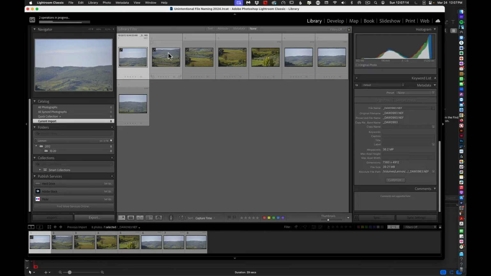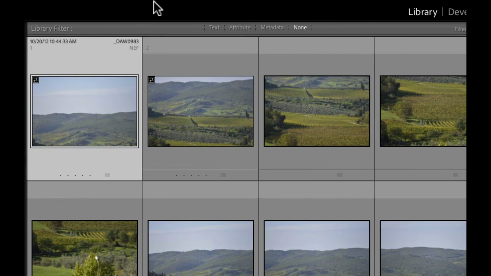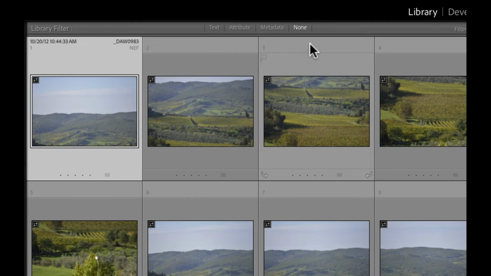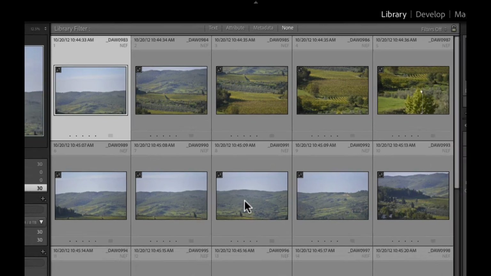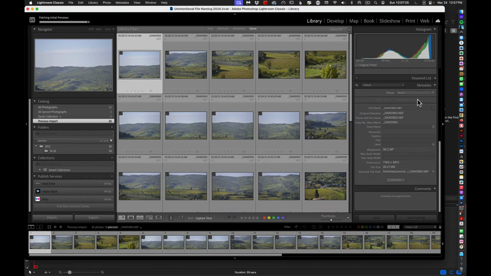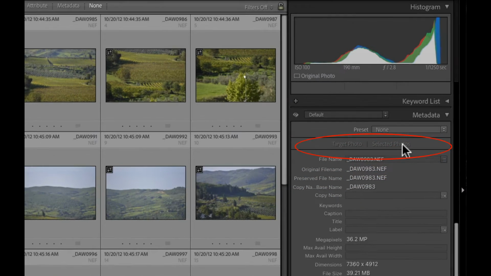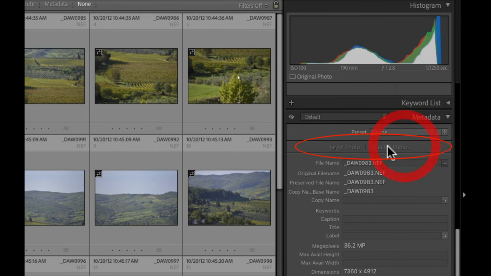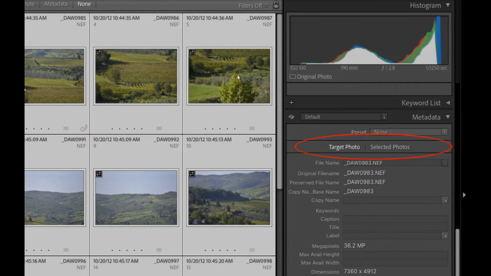So when I import these files here, and once they're in my catalog, as you can see here, the file names are just my camera counter file numbers. And in order to rename these, I'm just going to make these a little bit smaller. You see here it says target photo, selected photos, right? So we're going to do select all, and you'll see target photo. And when you click selected photos, you'll see that it says mixed, meaning all these photos are selected. So let me show you what the process is to rename all these photos.